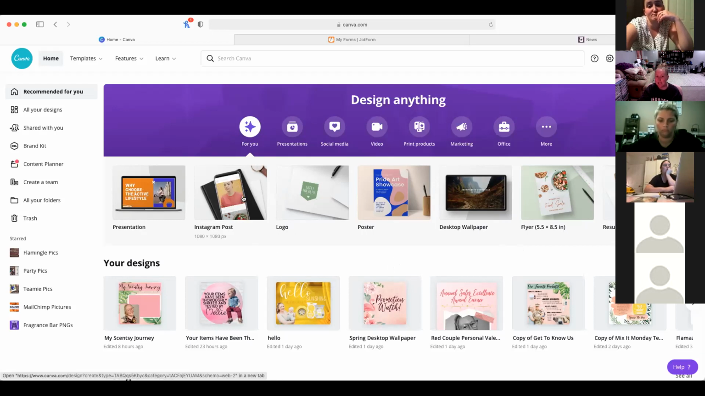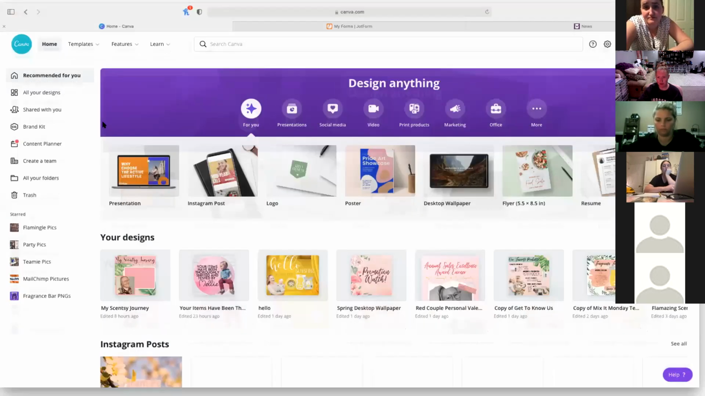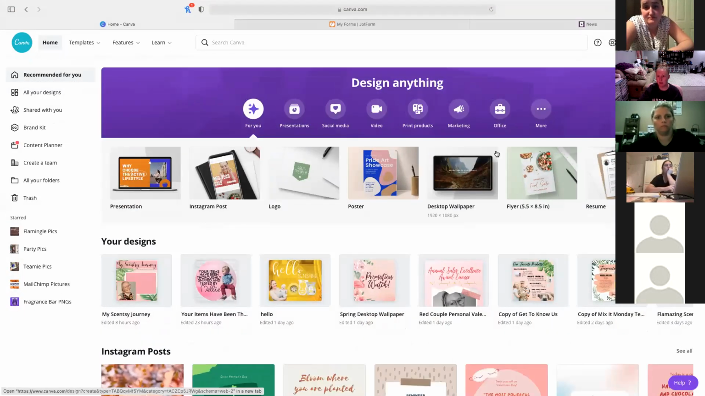So for today's sake, we're going to be working with an Instagram post. And there are a couple of different design templates here that are really handy to have. And these should be the ones that pop up for most everybody. Let me see if I can make this full screen. Does that take away my screen or can y'all still see it? Yes, you can still see it? Okay, good.